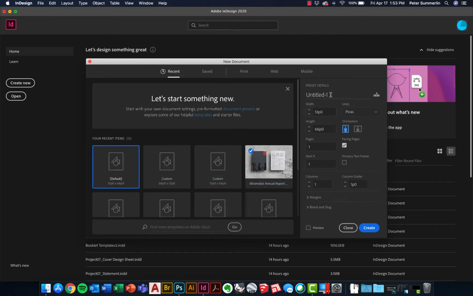In here, you're going to see that you can give it a name, and we're just going to call it Template 1. One of the first things you'll notice is picas is a typical unit for page layout, but we're going to change that to something that's more familiar for us and do inches and have an 8.5 by 11 page as our template. Now it's 8.5 wide, 11 tall, so we're in a portrait orientation.